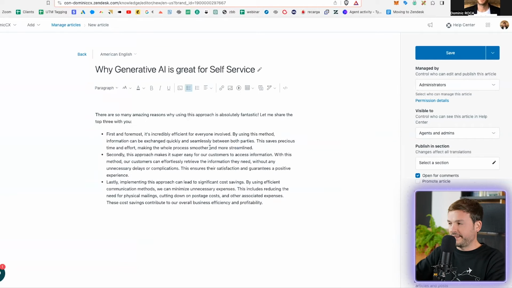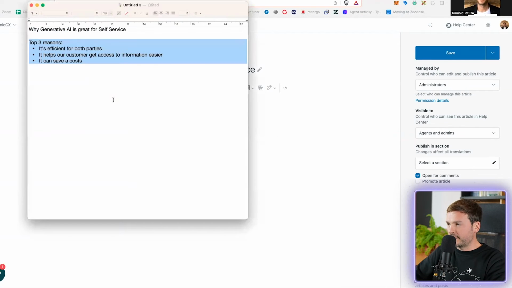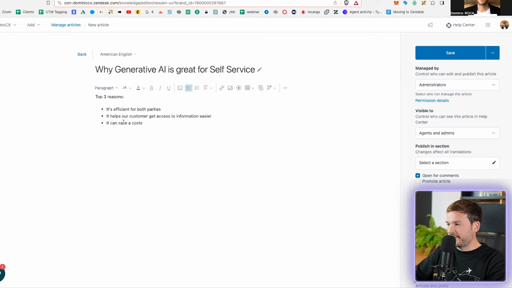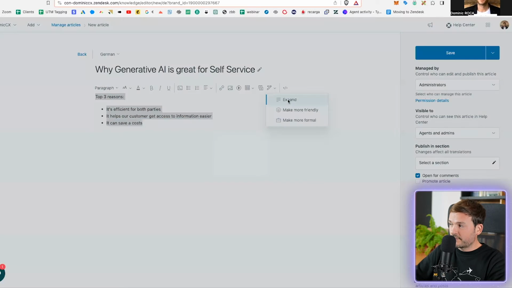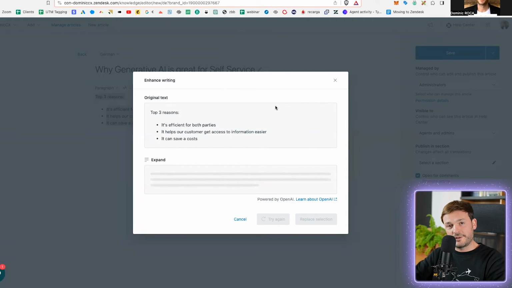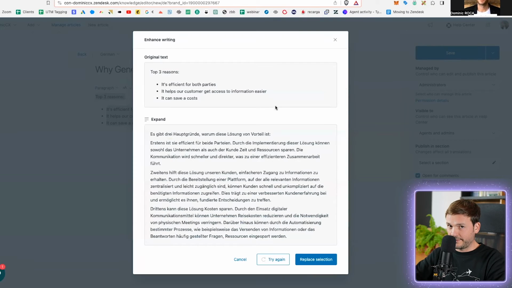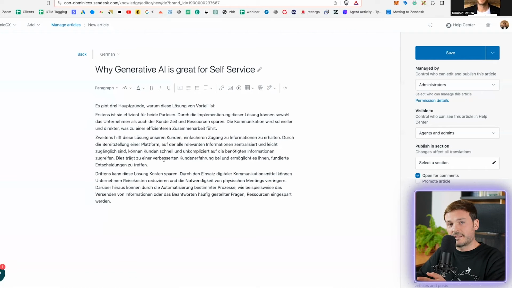Now, I'm going to delete all of this. I'm going to go in and copy my top 3 reasons. I'll paste them again here. Now, what I'm going to do is change the language to German. And by the way, I have it here in English. I'm going to go to my magic enhancement, right? I'm going to go to expand. And what do you guess is going to happen? What do you think? If you thought that it's going to give me the answer in German, you were right. Pat yourself on the back. Replace selection. So this is now in German.